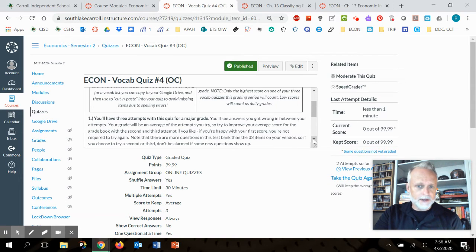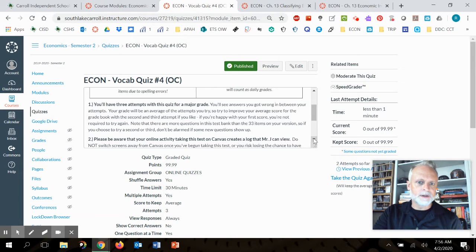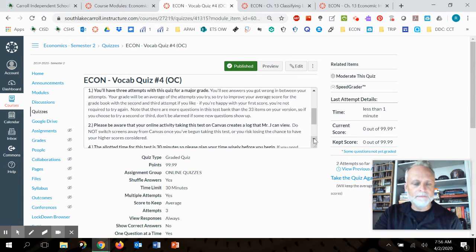The instructions are here for you. You will get 3 chances. And in between each chance, they'll show you which ones you got wrong. They won't show you the right answers, but you can try up to 3 times. Now, if you're okay with your first score, don't even bother. It's fine. It will keep the average of your scores, so just be aware of that before you start, okay?